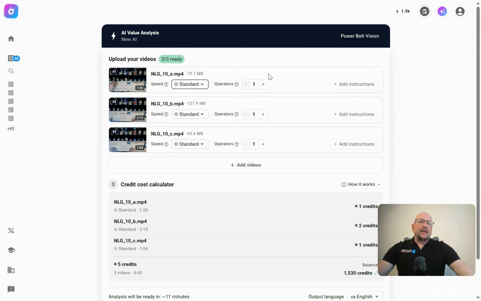And the second parameter is the number of operators. Set the number of operators that will be in your video. Well, you see, the more operators you choose to include, the higher your total credit consumption will be. Our system automatically detects the number of operators in your analysis, and this option is mainly provided so that you can get a clear estimate of how much the entire analysis process will cost you.